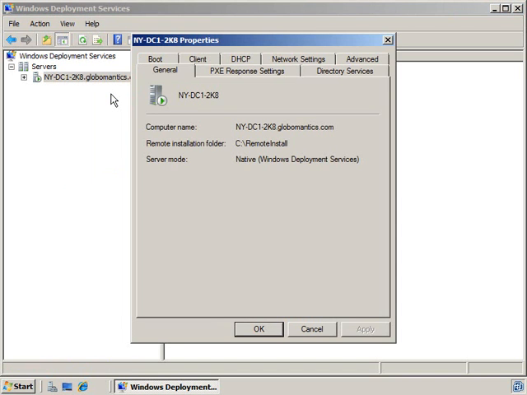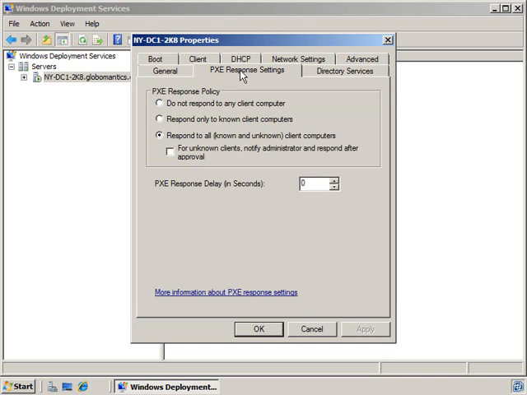And let's take a look at some of these tabs that we have here. The General tab has just general information about this particular server. If we go to the PXE Response Settings tab, you'll see a screen that we've seen before. This is where you can go in and change your response setting from how you did it during the original setup wizard. As for instance, I had recommended that we start off saying do not respond to any client computer until we're fully configured. Well, this is how you would go in and make the change after the fact.